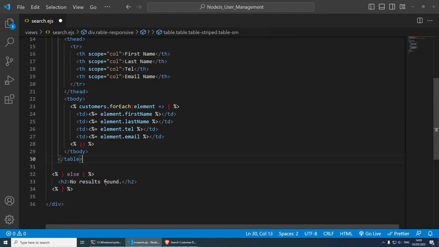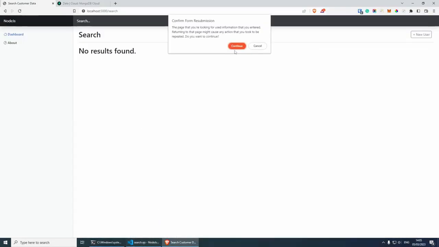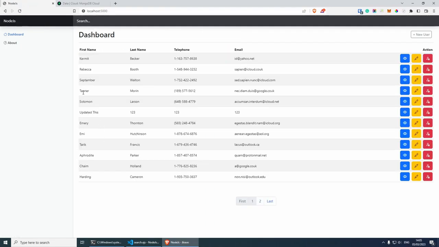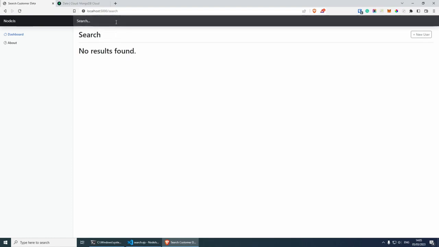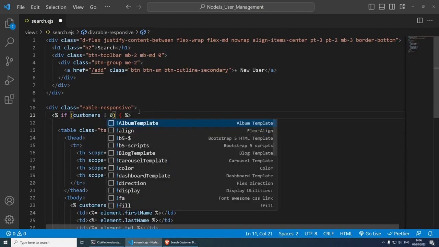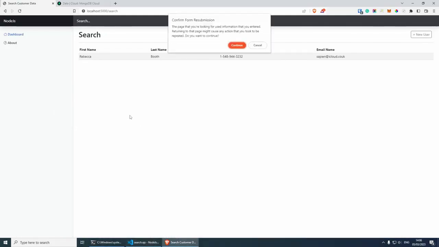And now, if we save this, and if we go back to the browser, and if we refresh, no result. Let's have a look at Rebecca. I'm going to search for that, and no result. Maybe it's because of this. So if customers are not equals empty maybe, or no, let's try this. And then let's have a look.